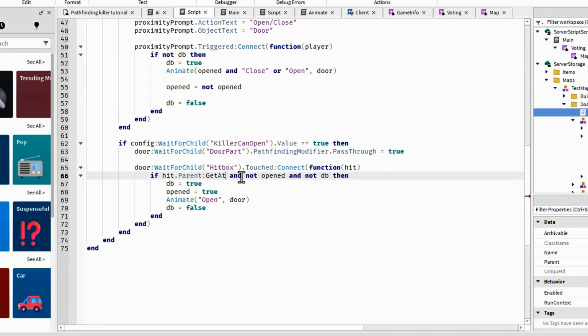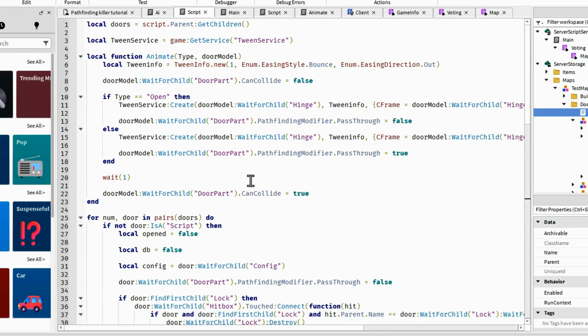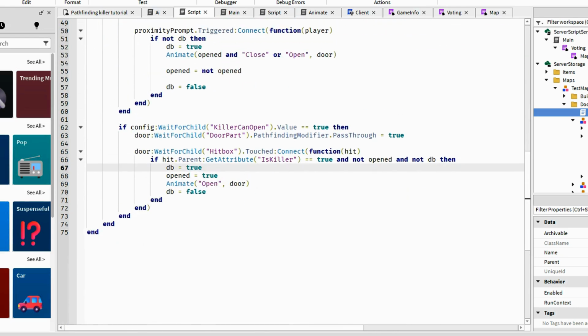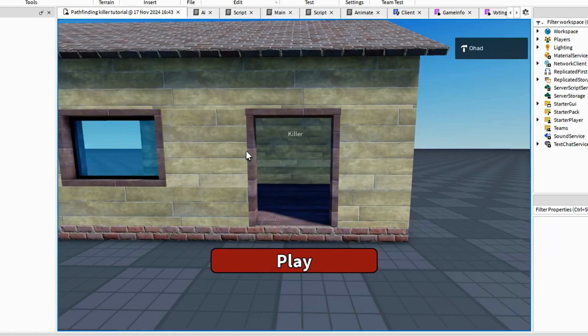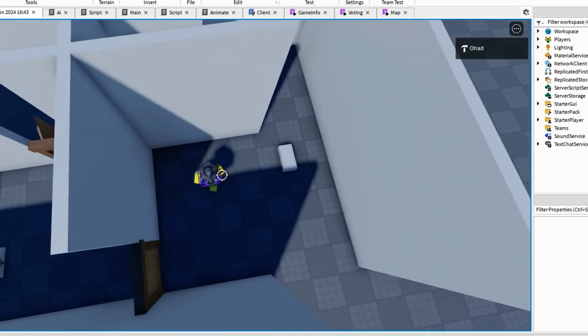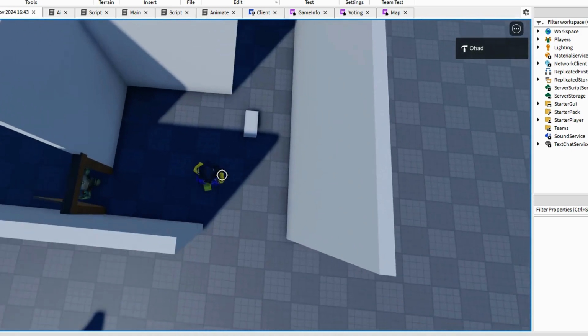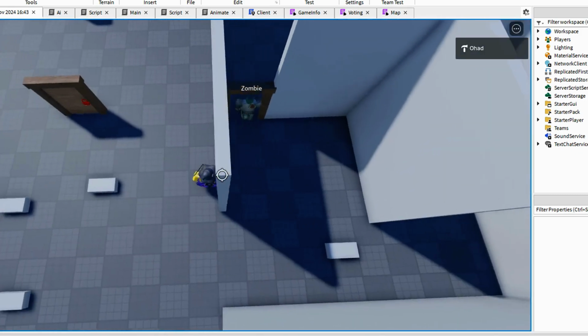get attribute is killer, or checking if that is true, like that, and it should work. Let me just check if it's setting. So if we play the game, see, open that door, and it just opened that door.